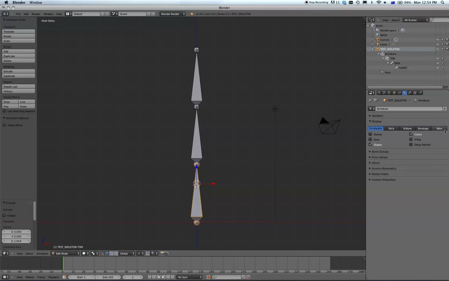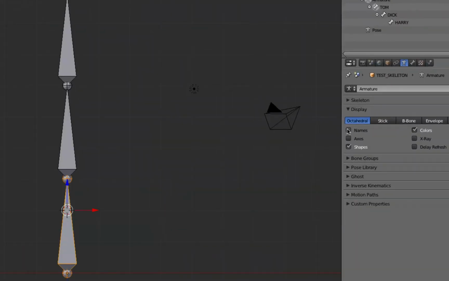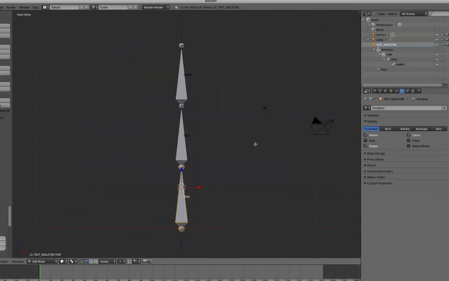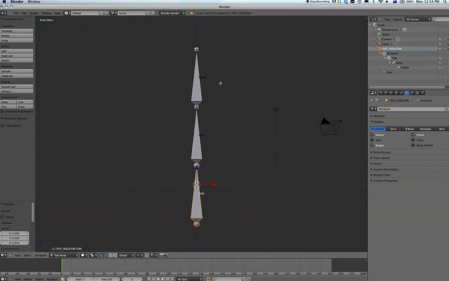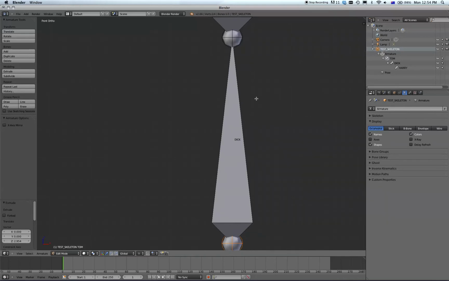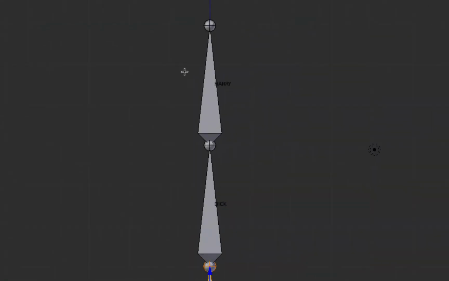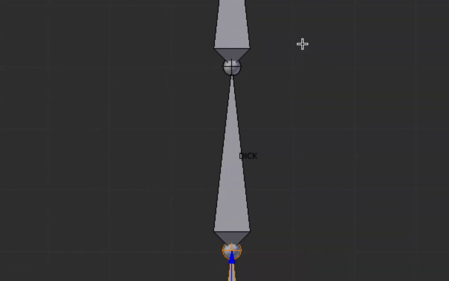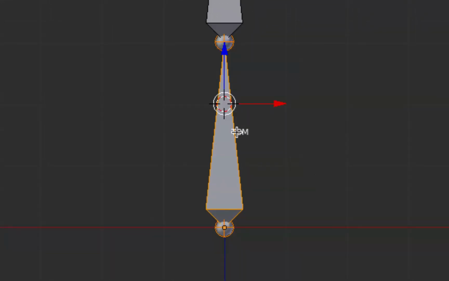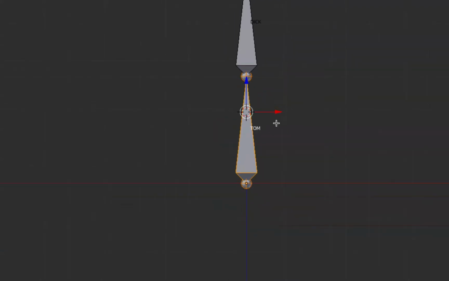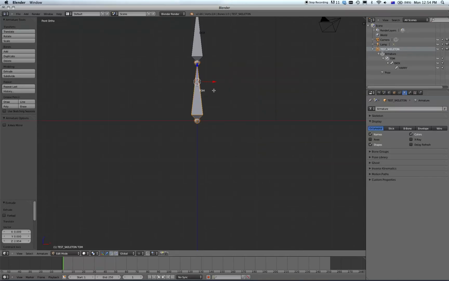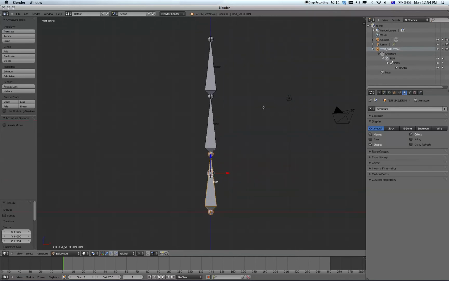Okay. And one of the other things that we can do is select names. By selecting names, we can actually see the names of the bones: Harry, Dick, and Tom. We can see the names of our bones on screen next to the bones themselves. While we're still learning and becoming familiar with this, that's a fantastic function that allows us to ensure that we know what we're working with.